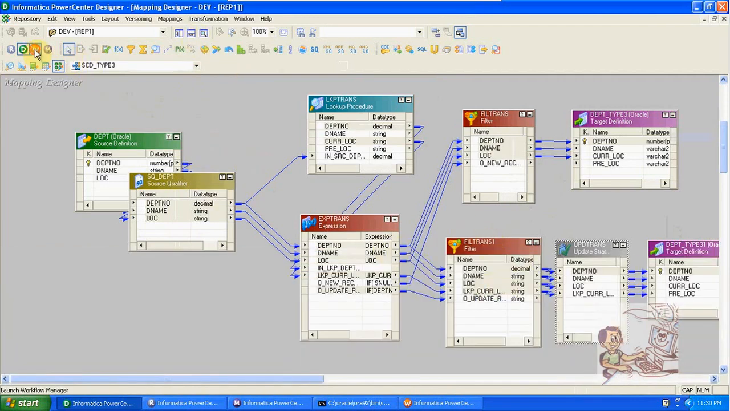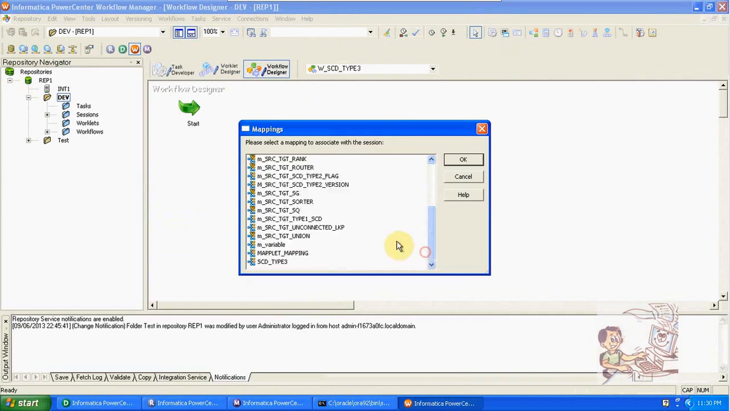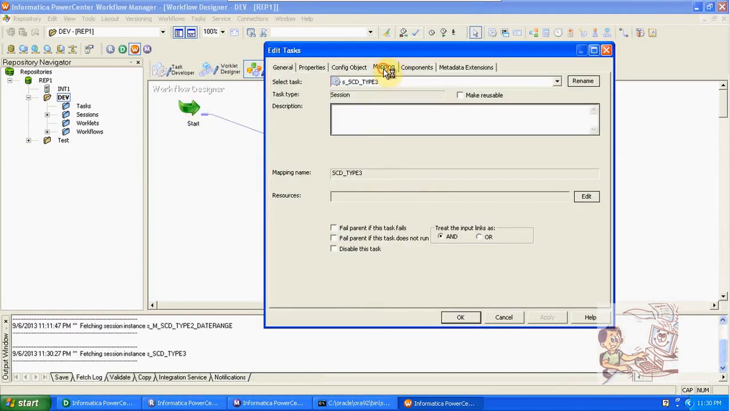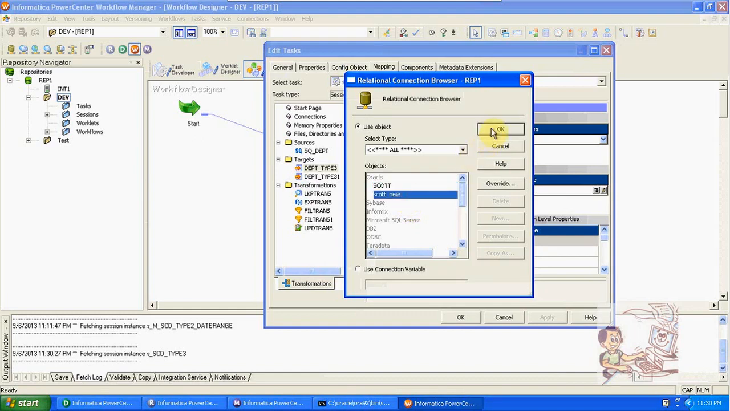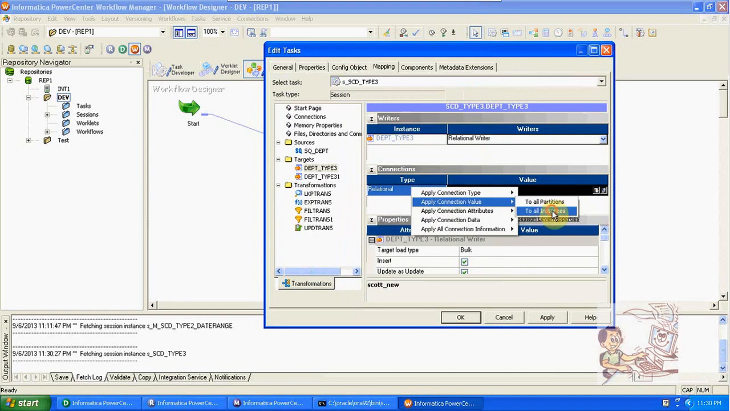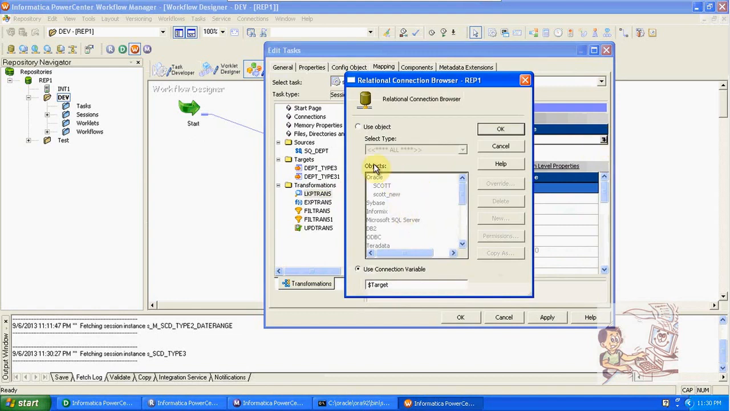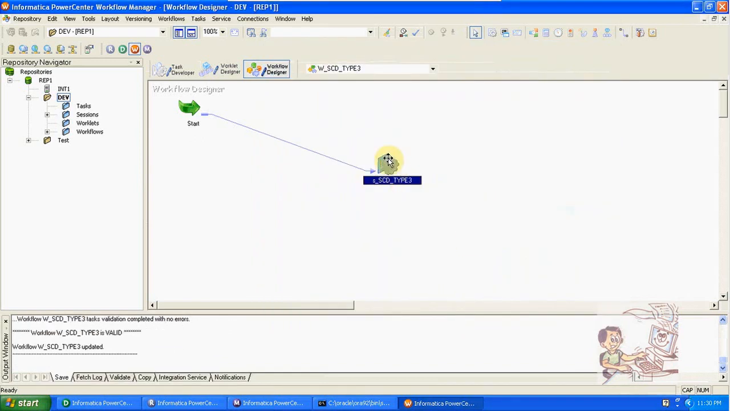Okay, so create a session. Already I created the workflow. Create a session here, SCD type 3. Link task, change the connections. For this, code new. This is bulk to normal. Okay, to all instances. This one, change target to Scott new. Okay, save it and run it.